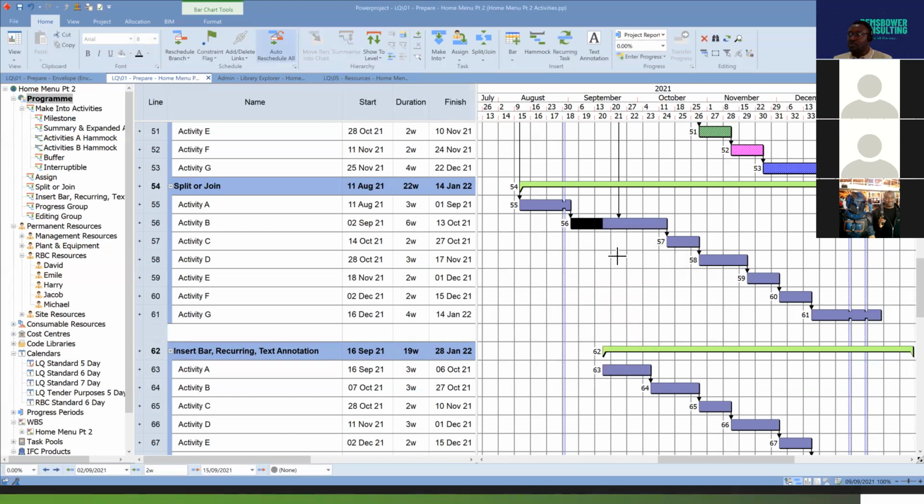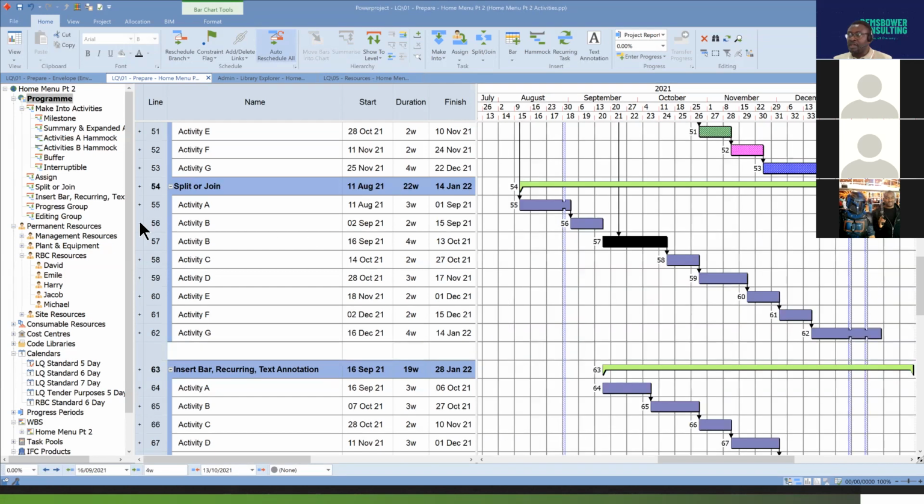That is one activity, 2 weeks. That is another activity, 4 weeks. So if you click on this plus button here, it will show you that split. It's the same activity, activity B, but one is 2 weeks, one is 4 weeks. Make sense? So I'm going to go back.